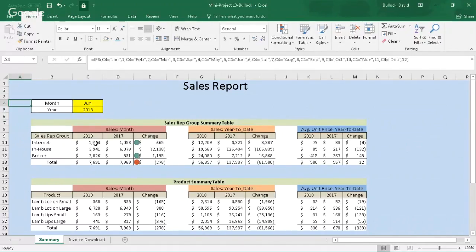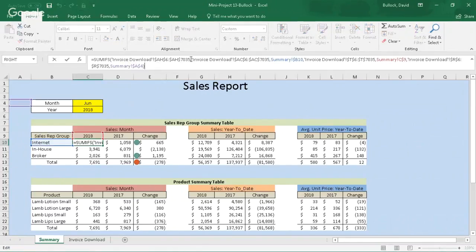But in my formula, like the first one here, this one didn't need it. I did a SUMIFS. So we're summing up the data, which is in that column with all the cells. It's your sales column. Do you want to click on the formula so we can see? So our sum range is the sales data column. And then the next range, criteria, is the sales rep group data. That was just the other column of all the internet, in-house and broker names.